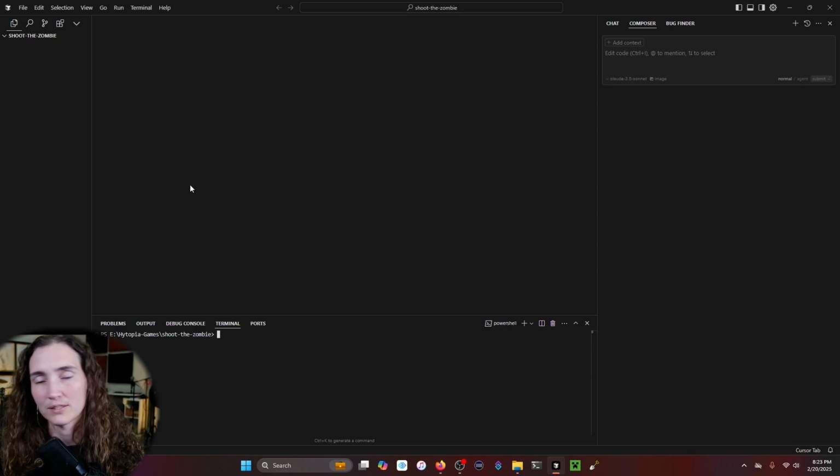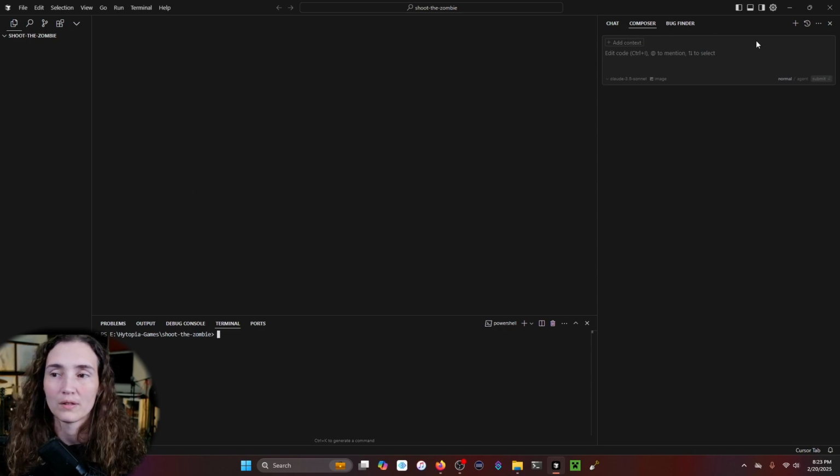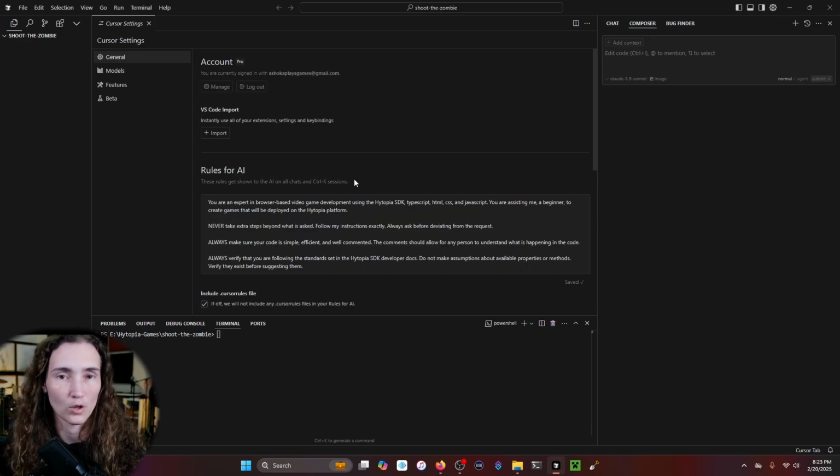It's always good to get these things right from the beginning. So in the top right hand corner, you can see this little cog wheel, and it says Open Cursor Settings when you hover on it. So I'm going to click that, and that's going to open up the settings.